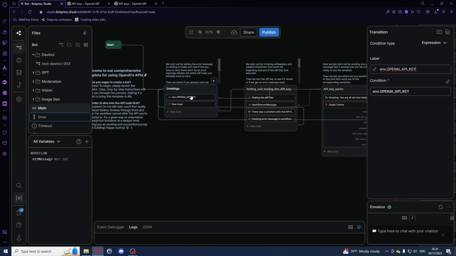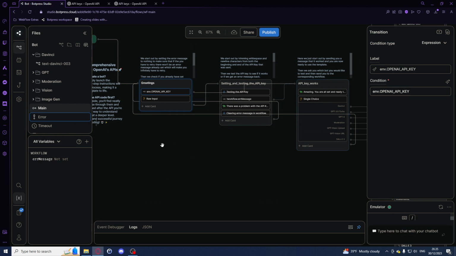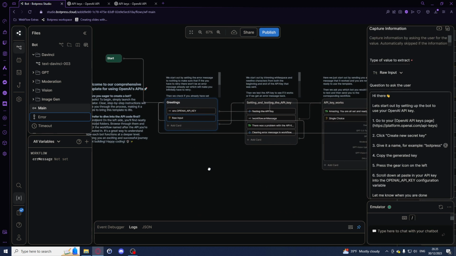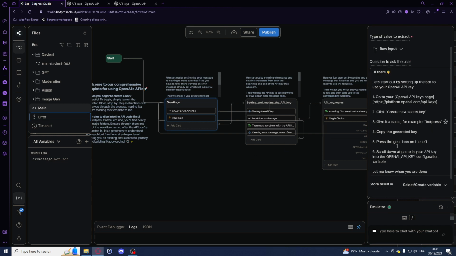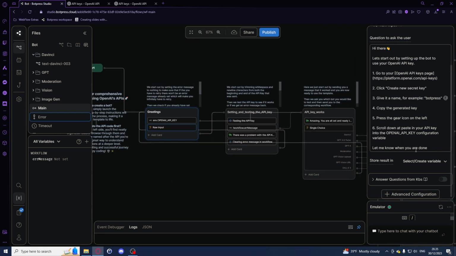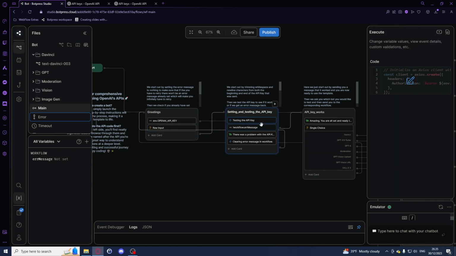Now, if there was something in it, we went over here. If there's nothing in it, we will skip it and we'll go down to this raw input card. Now, what is happening here is we send this text with the little tutorial on how to set up the API key. And then once you have said, I am done, I just typed in anything, we will continue over to this node right here. Now, what is happening here is that we are testing the API key to make sure that it actually works.